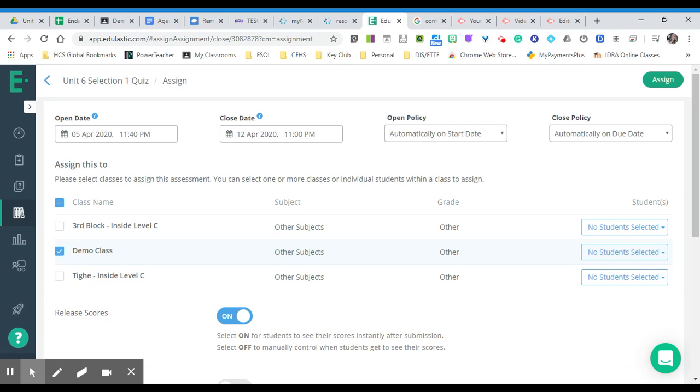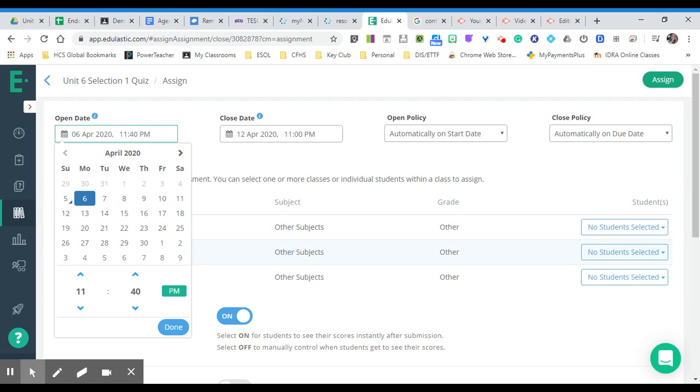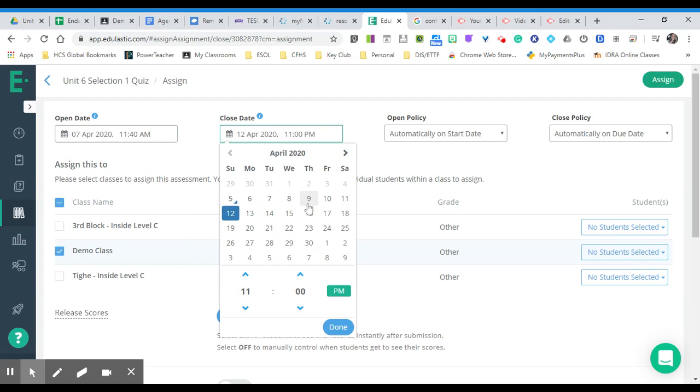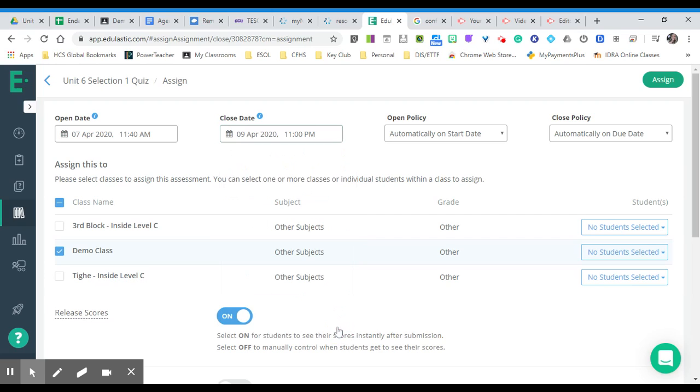I can also choose when do I want it to open and when do I want it to close, and do I want it to automatically do it on those dates. So if I'm going to assign it, let's say I don't want this to actually post until tomorrow morning, I can change it to the time that I want, at 8 a.m. And then I'm actually going to end the test, let's say on Thursday at 11 p.m. Done.